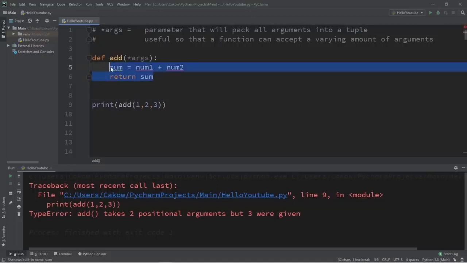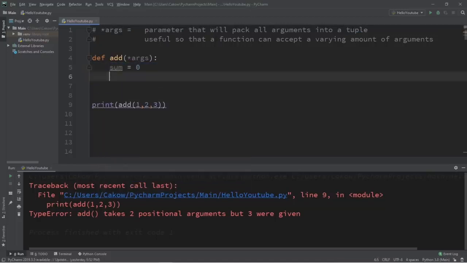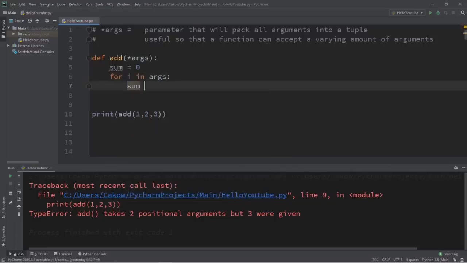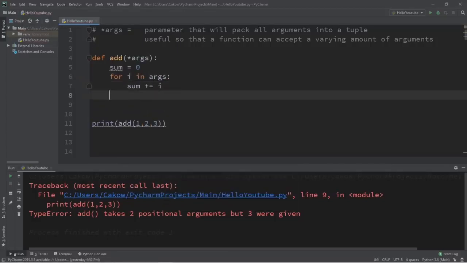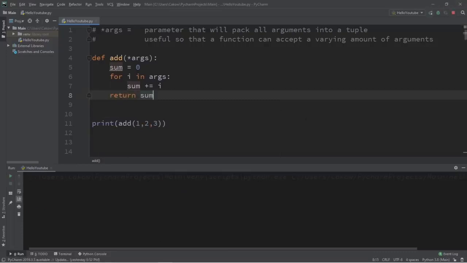So let's rewrite this program. So let's say maybe sum equals 0, and then we will need to iterate through all of the items within our tuple because tuples are iterable. So let's say for i in args. What we'll do is say sum plus equals whatever i is, and at the end, when we escape the for loop, we will return our sum. So let's try it again and see if it works. Well, would you look at that? It works. Let's pass in a few other arguments for good measure.